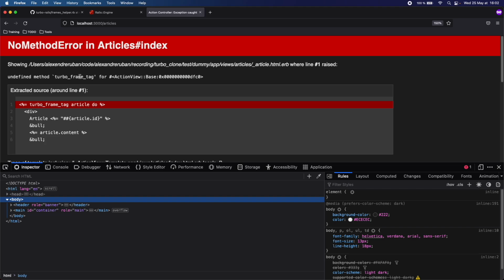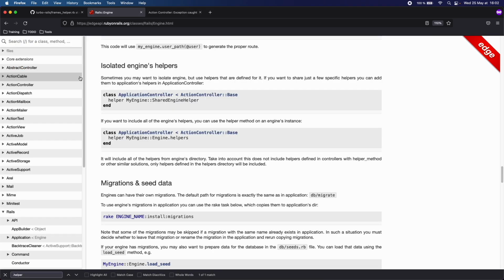we are going to see that the turbo frame tag helper is undefined. This is because we are in an isolated engine. If we have a look at the documentation for isolated engines helpers, we are going to see that by default, the helpers are not included in the main Rails application, so in our case the Rails dummy application, and that if we want to include helpers within the main application, we can specify them individually like this, or we can use this helpers method on the engine to include directly all the helpers.